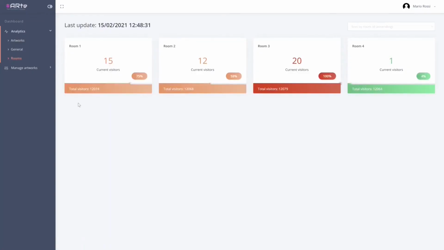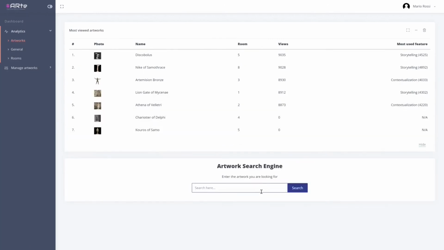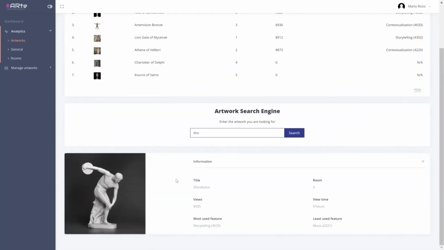In Rooms section, we obtain data from the database and not from the broker, again showing the crowding situation in the museum. In Artworks section, managers obtain info about artworks, just searching in the search bar. Each artwork has statistics about AR web app usage.